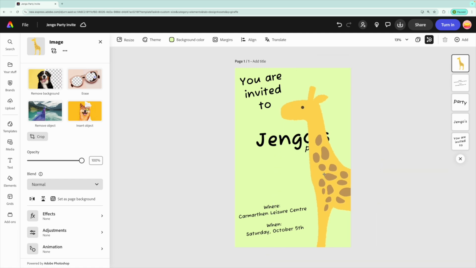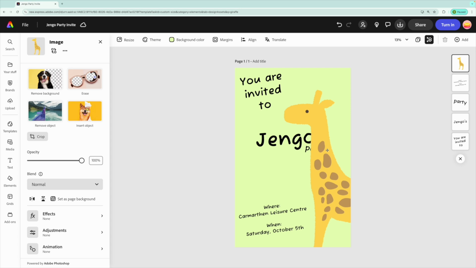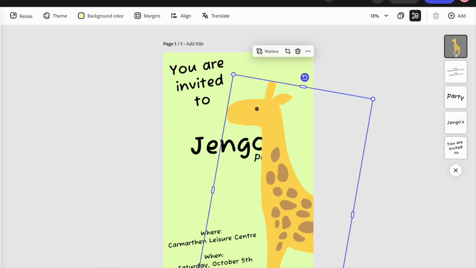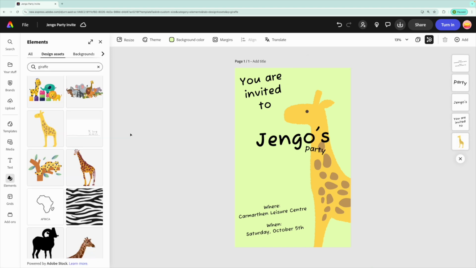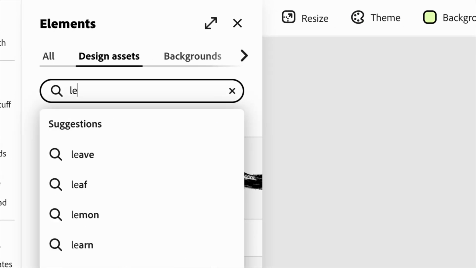All right, now obviously Jengo is hiding the text a little bit there, so we need to have a look at our layer stack. And your layer stack is over on the right-hand side. And I'm going to drag Jengo right down to the bottom of the layer stack, behind all of the text. That's great. Right, now then, let's go back to the design assets, and this time let's search for a leaf.